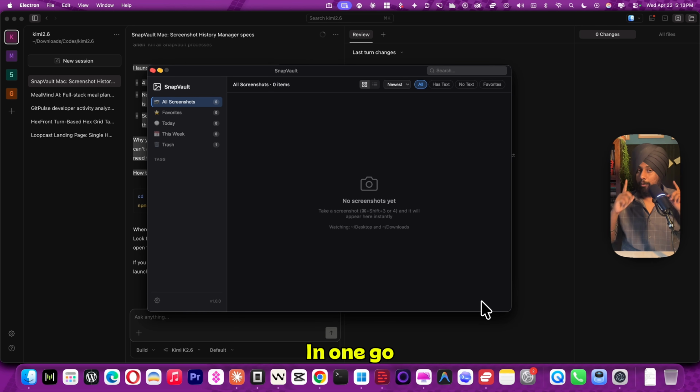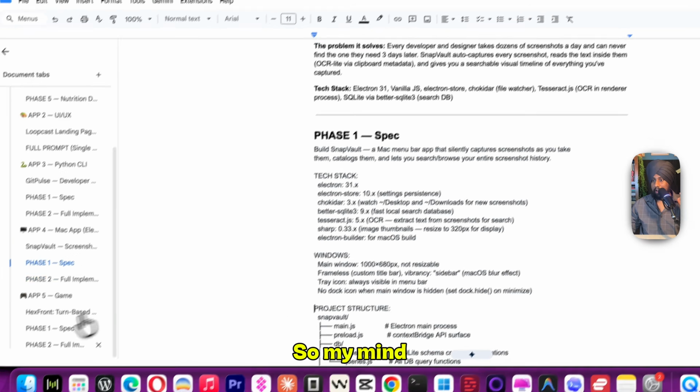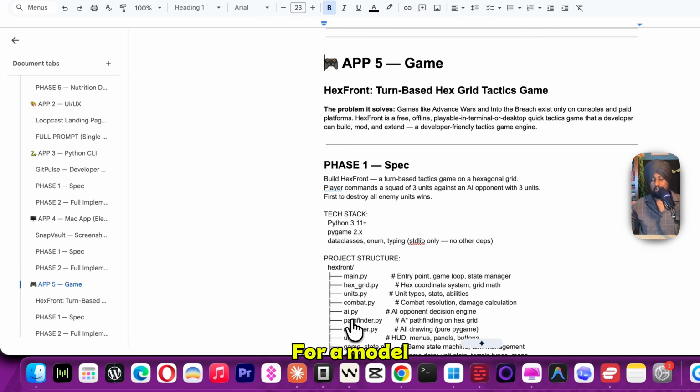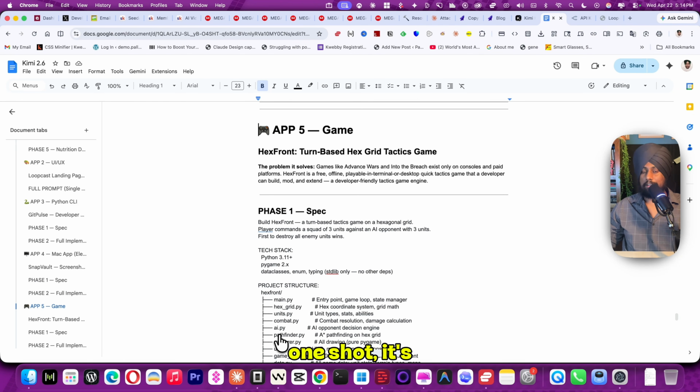So wow, in one go, I'm getting this Mac app that actually manages my own screenshots. I can add features to it and develop it more. So this is quite good. I give it a 5 out of 5 for this app. My mind is blown, to be honest, for a model like this. In one shot, it's developing like this, and no other model, GLM 5.1, Minimax 2.7, has done like this.